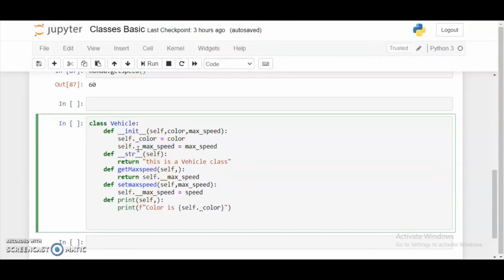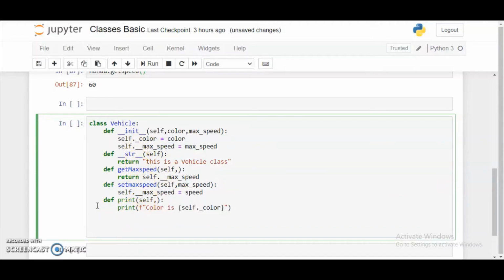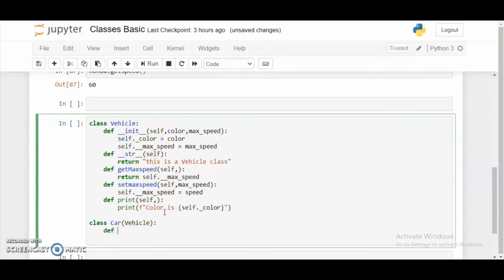Here we are setting the getter and setter methods for the max speed, as we have defined it with a private access modifier. Now I'm going to define a class Car, which will have all the properties of this Vehicle class. So it is inheriting the Vehicle class. This Car class is a child class, and it is inheriting properties of its parent class, that is the Vehicle class.